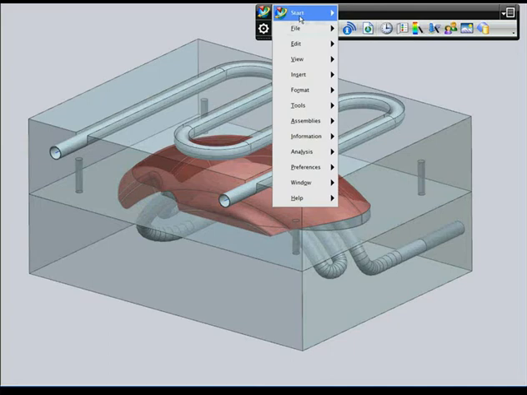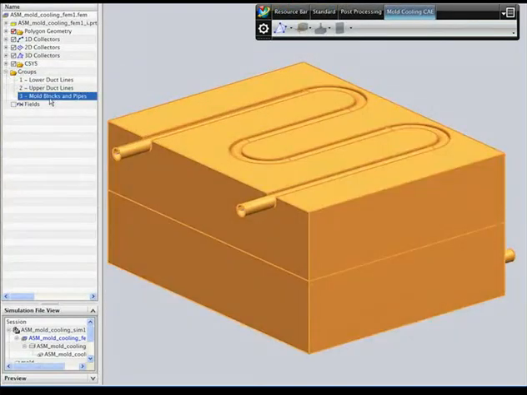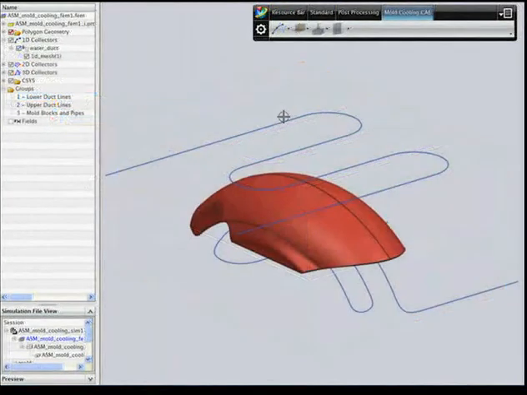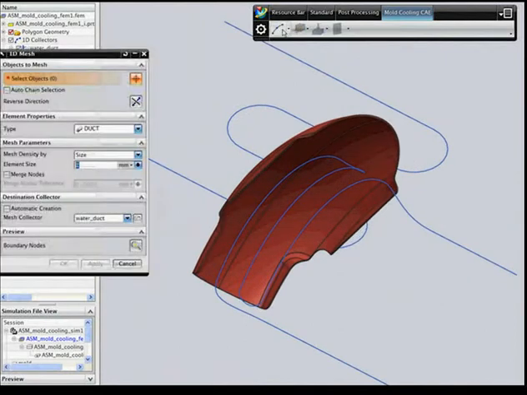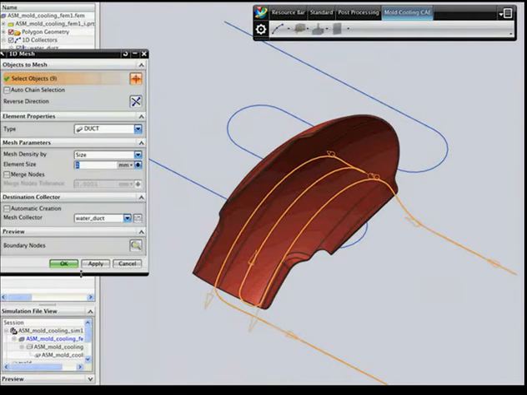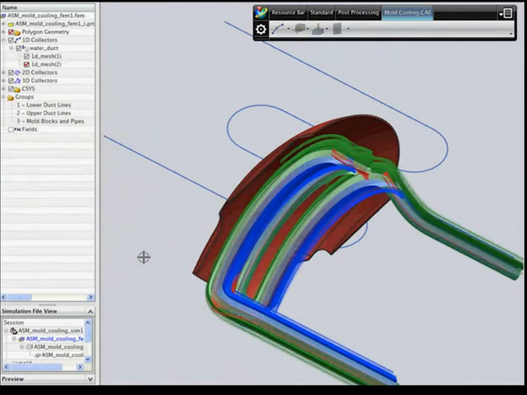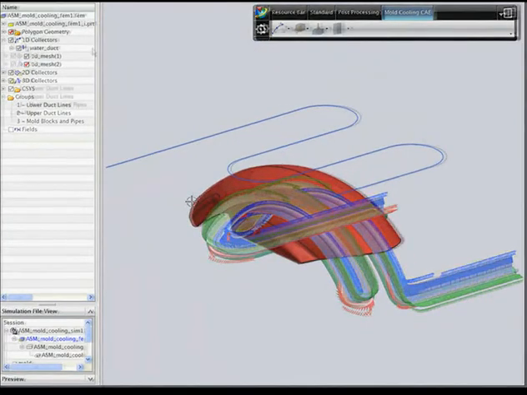NX offers computational fluid dynamics, otherwise known as CFD, thermal, and coupled thermal fluid solutions that are fully integrated into the native NX environment. NX gives the flexibility you need to model complex thermal and flow systems.